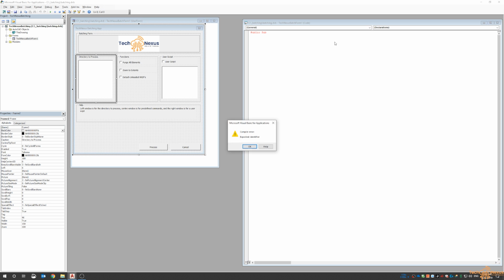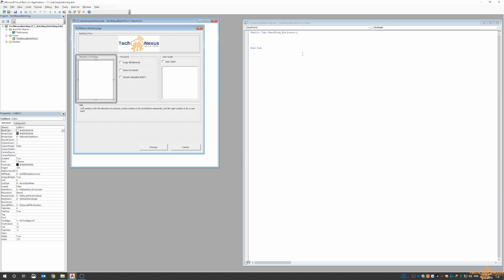So up here it's user form, and the event it's going to respond to is activate. That basically means when this form activates, we're going to run some commands in here. First off, to make sure this is going to be empty, we put in listbox1.clear. So it's going to essentially clear that list box every time. Otherwise, that directory box is going to just keep populating.